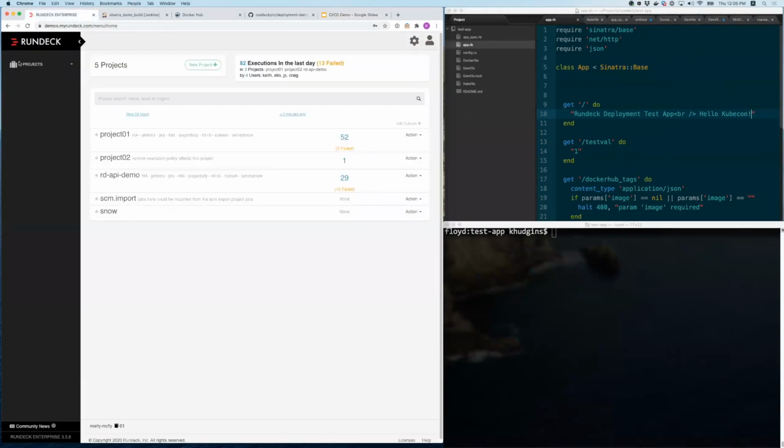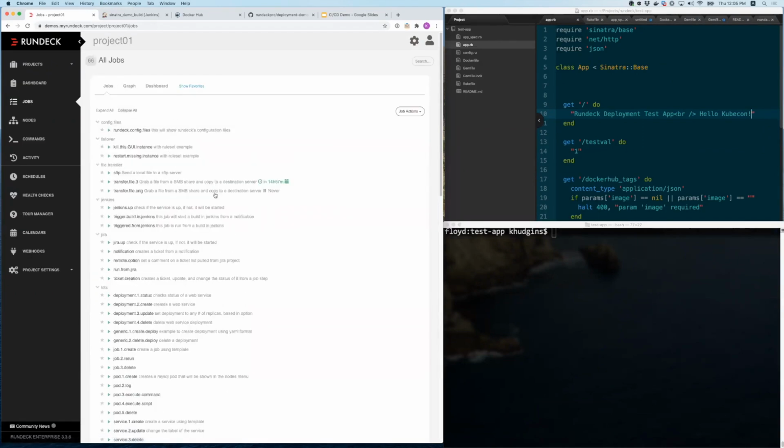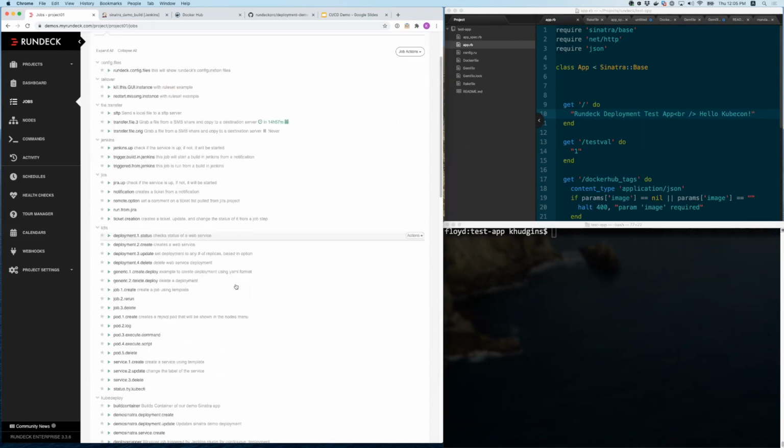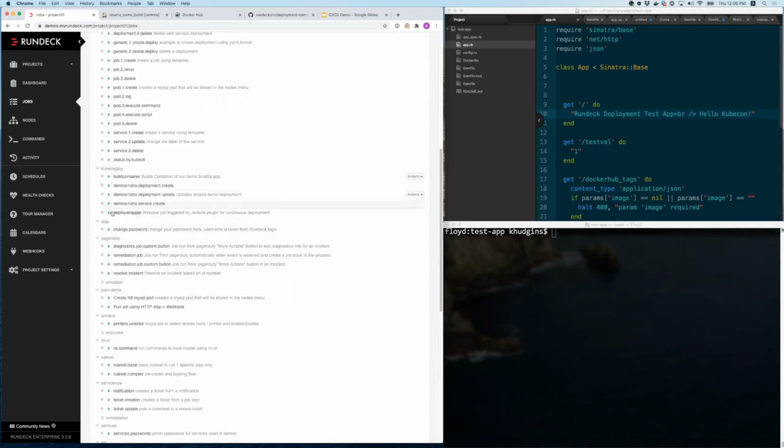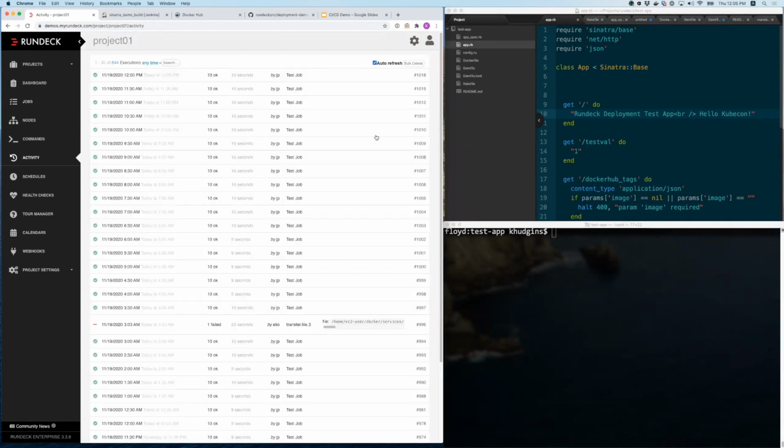So what we have here is we're logged into Rundeck in this project, and I'm going to go ahead and step into the project. This is all of our automation. We're looking at this kube deploy group of jobs right here, but we're going to step into the activity screen and set it to auto refresh. That way, any activity in Rundeck, we'll see it as it happens.